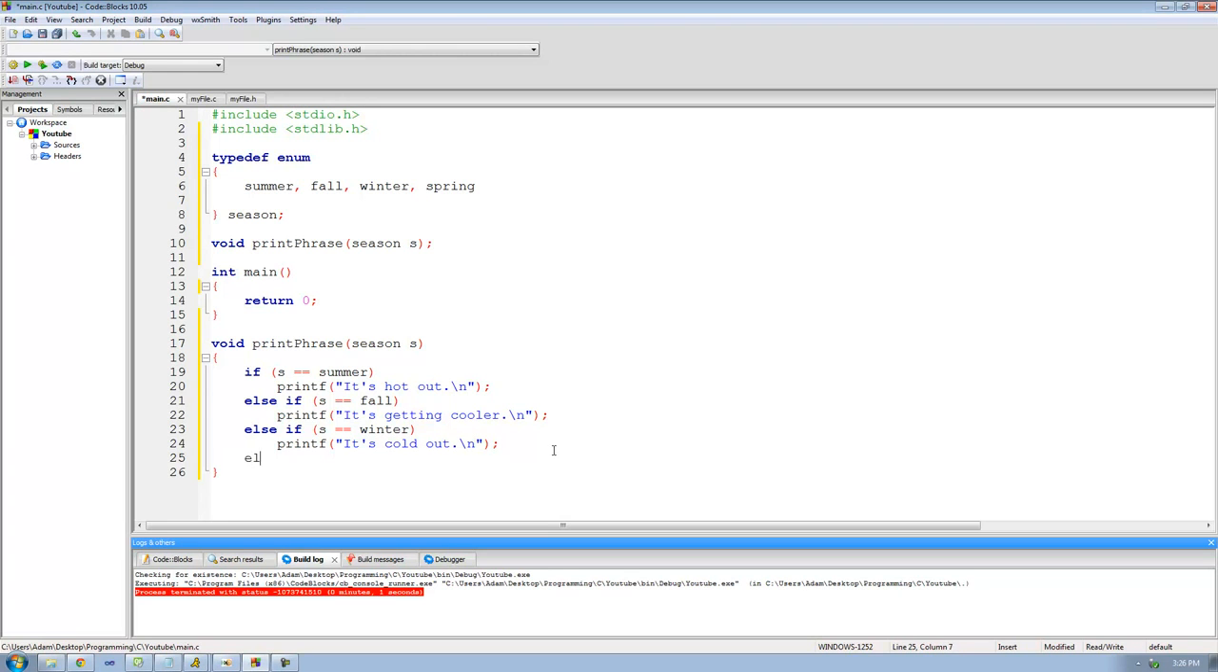And finally we need to do one for spring. So else if s is equal to spring, then we're just going to go ahead and print out onto the screen it's getting warmer. So tab printf, it's getting warmer.